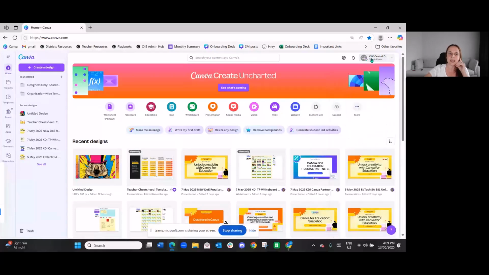What I want you guys to do is we have a variety of different ways that we can access AI through Canva. So when you're on your homepage, head on over to the left-hand side and you can see my big green hand here. It's Home, Projects, Templates, Brand, Apps, Classwork, and Dreamlab.